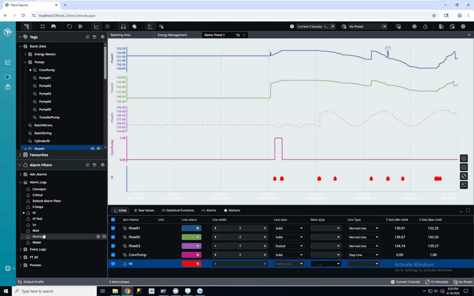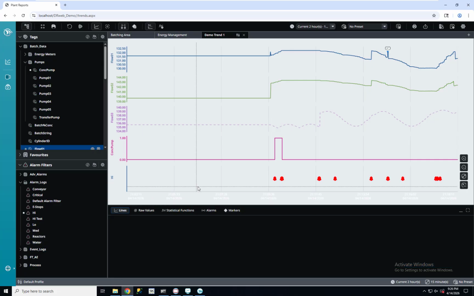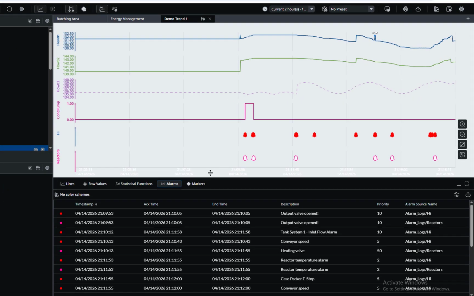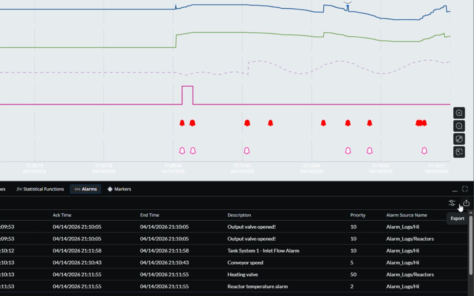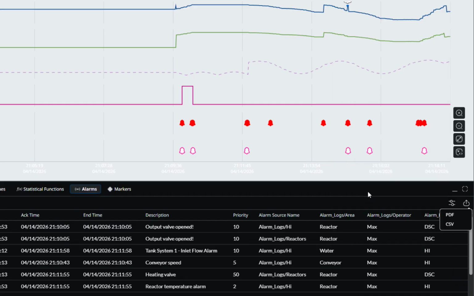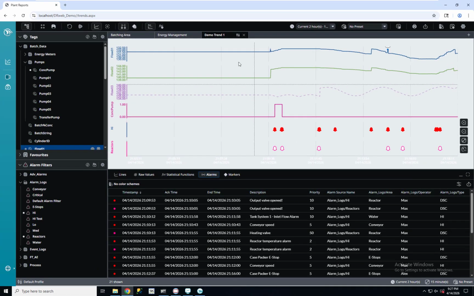Let me look for alarms from the Reactor alarm group. Clicking on the Alarms tab shows the associated alarm details, and the user can pick from any alarm properties available from the specific alarm data source. Here I'll add a few more properties, and again, we can export the alarm data.